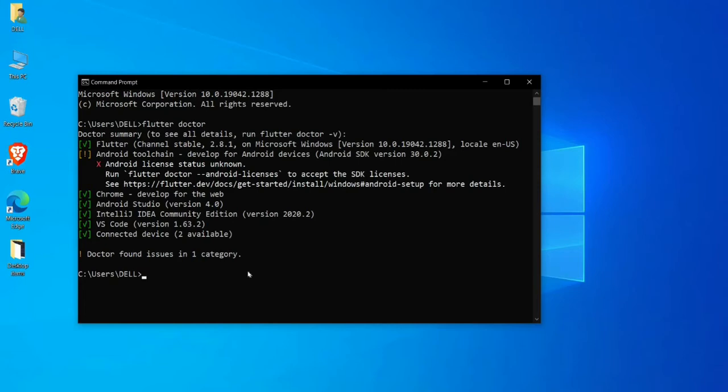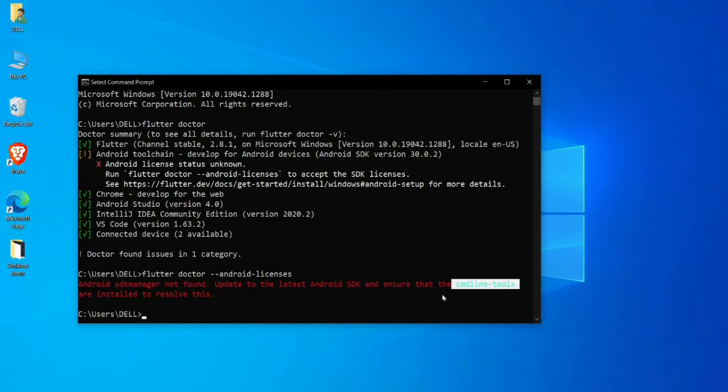So we'll type in this command, flutter doctor --android-licenses, and then press enter. Oh, this error says that Android SDK manager not found. Update to the latest Android SDK to ensure that cmdline-tools are installed. And so now we are going to install the cmdline-tools.